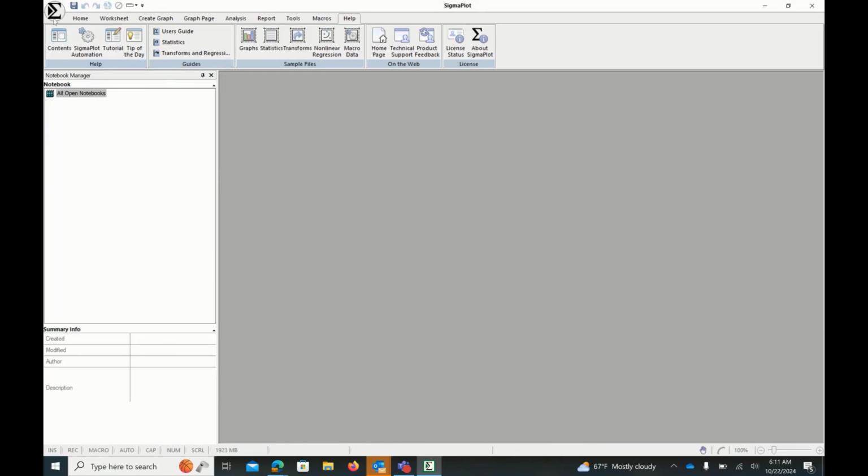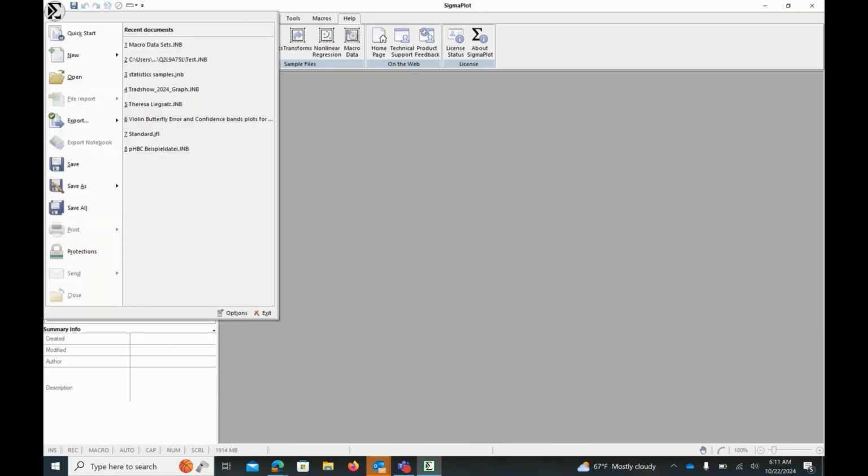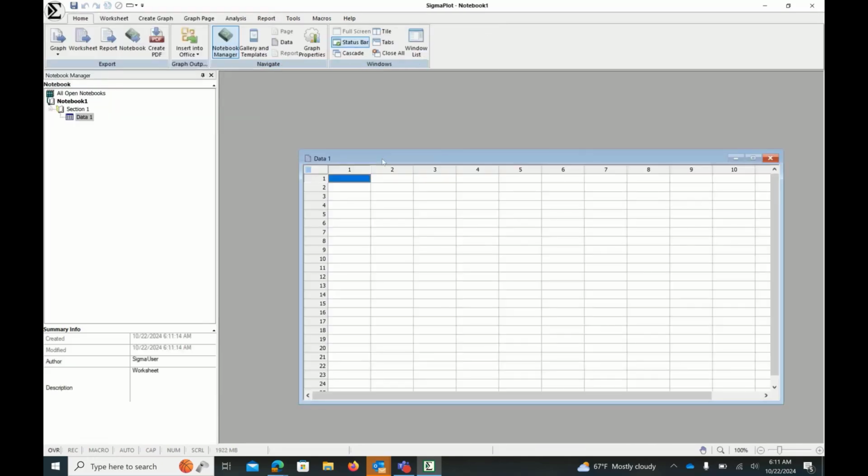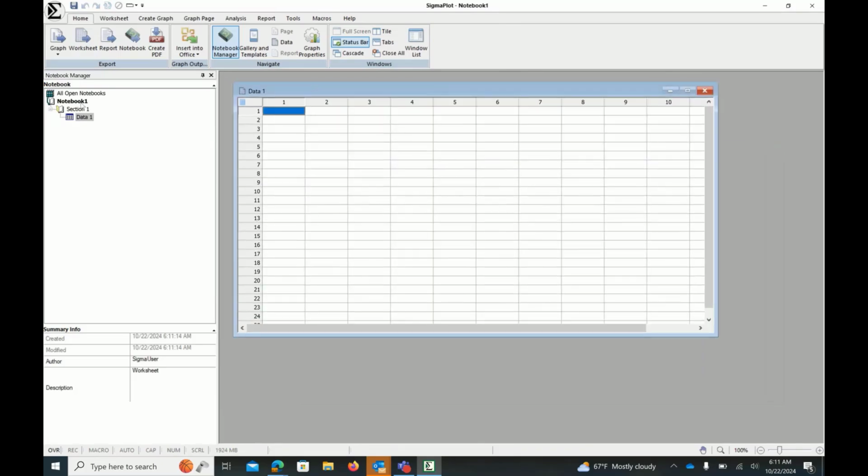So if I were to open a notebook, I can click on the main button, which is the Sigma button, and then click New, and create a notebook, and that's what it will open. On the left side, you can see the name of the notebook is by default Notebook 1, Section 1, Data 1. So each notebook would have sections, multiple sections also could be possible, and each section has the data. Data is the parent object of all further objects. For example, you have the graph page, you have the report, you have any other item that would be the child object of the data. So all objects should be associated.